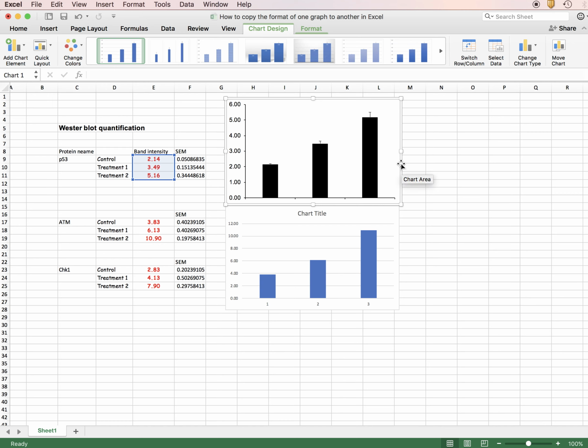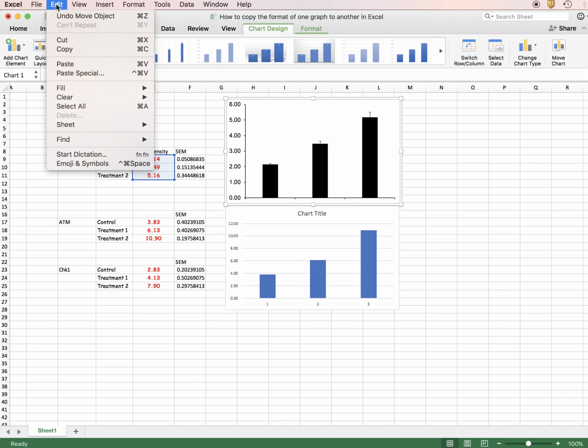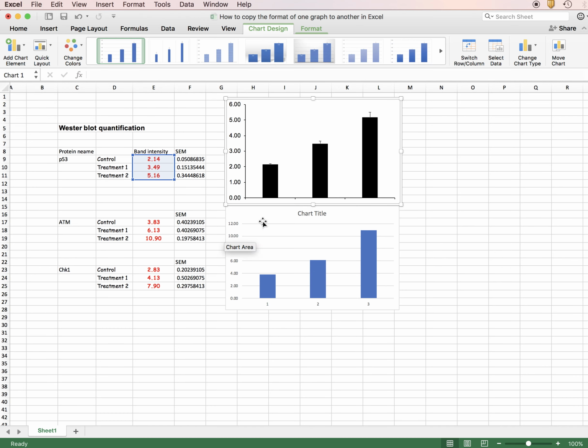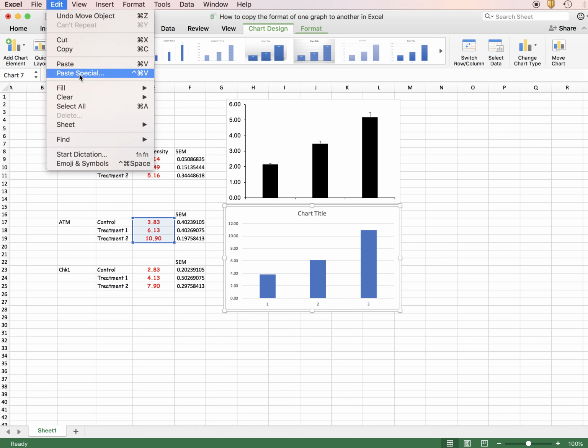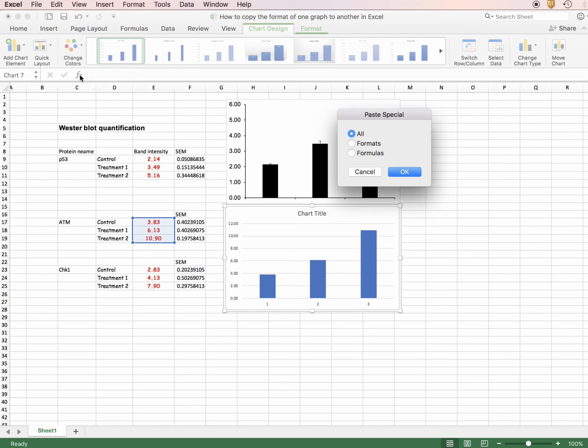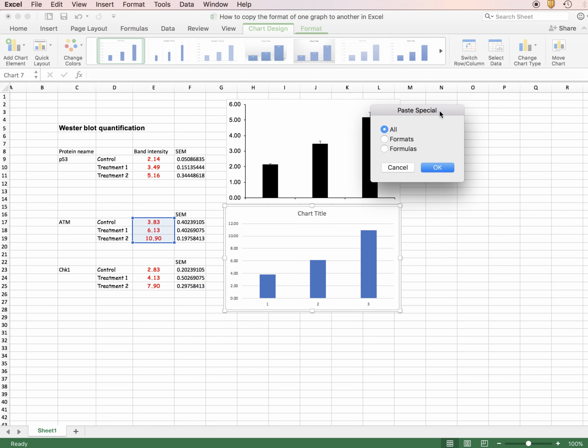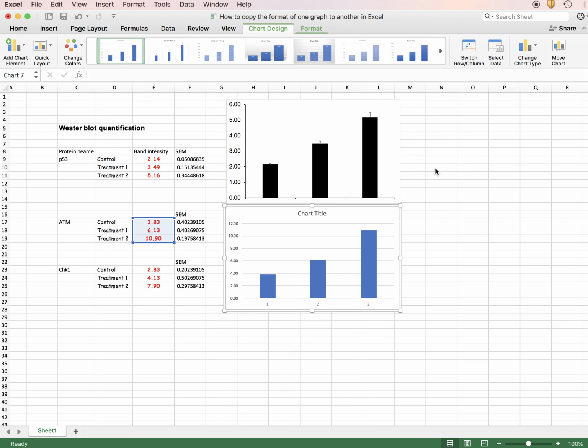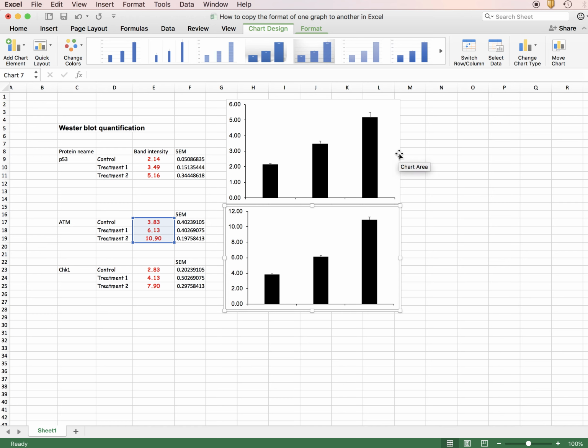So I select the formatted graph, go to edit, select copy, and then I select the new graph. And then again I go to edit and select paste special. In the paste special dialog box, I choose format. Click OK. So now the format of this graph is copied to this new graph. The numbers are all from here, the new numbers, but the format is from the old graph.